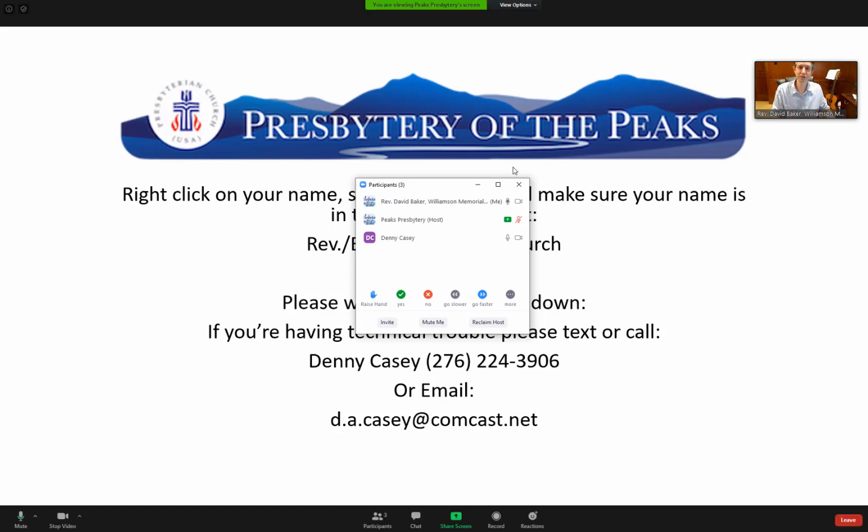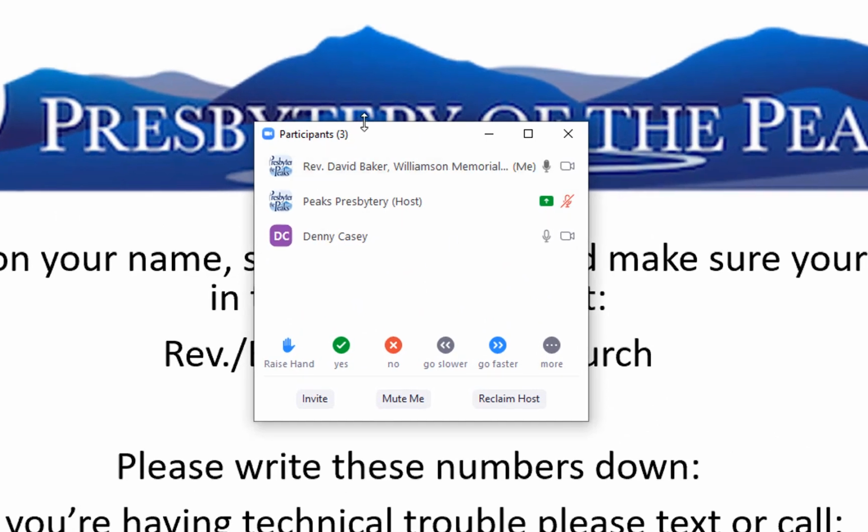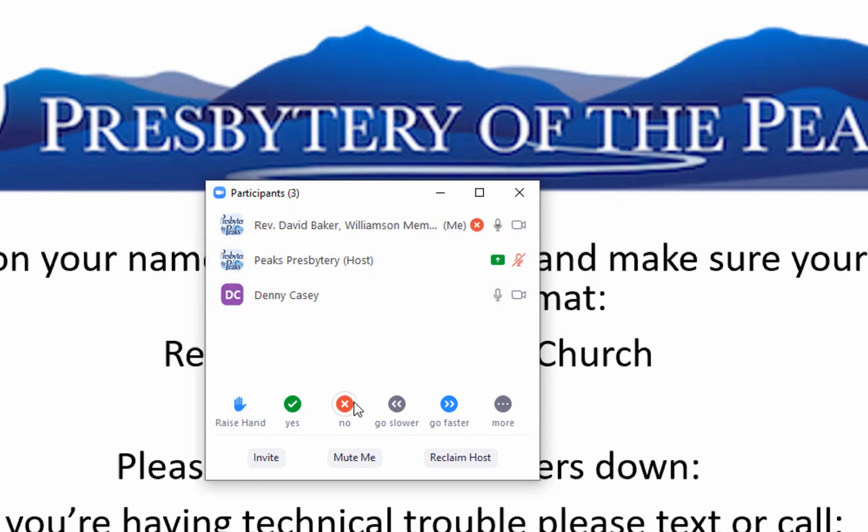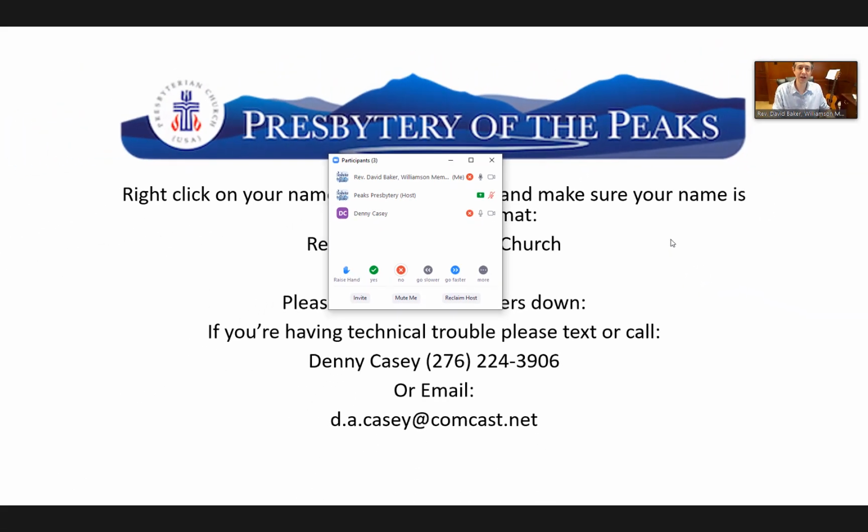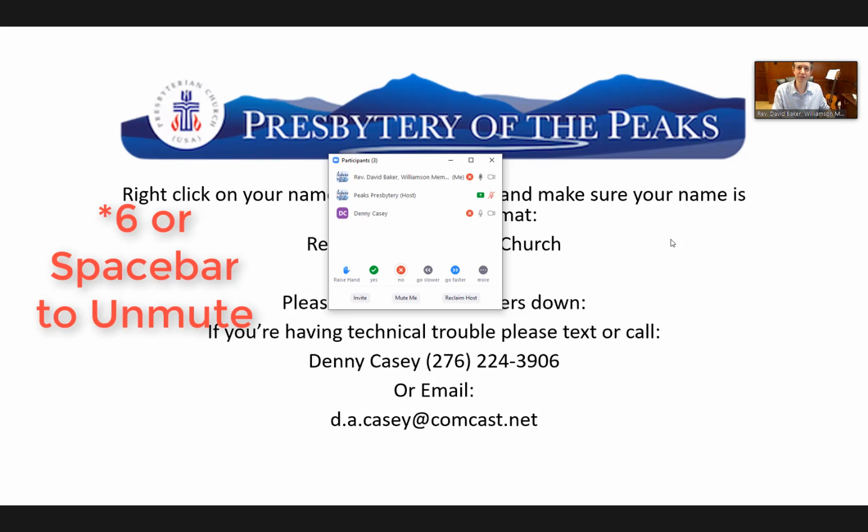Now, another thing to note with the participants interface is that if you have an interrupting motion, that is to say, a motion about privilege or a question, then you can use the no icon to indicate that you would like to have priority with the motion that you've got. The chair will recognize you to see exactly what your motion is about and if it's in order. If you're not recognized immediately, or if you're on the phone, you can unmute yourself using *6 or the space bar if you're not recognized in what you consider to be a timely enough fashion.